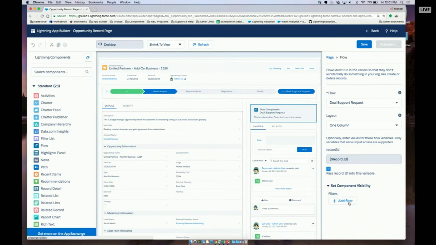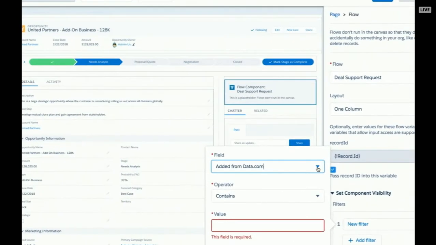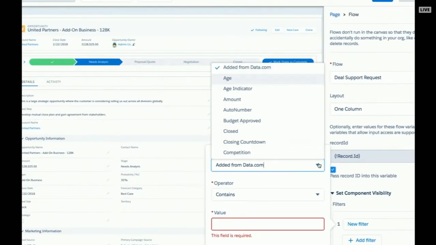If you have it enabled in your org, you would see this Set Component Visibility option, and this is where you can dynamically control when this component shows. So I've simply hit the Add Filter button, and I'll zoom in a little bit. You see Field is the first option. This is a list, like I mentioned before, of all the standard fields and the custom fields that you've created in your org that you want to build some criteria off of.